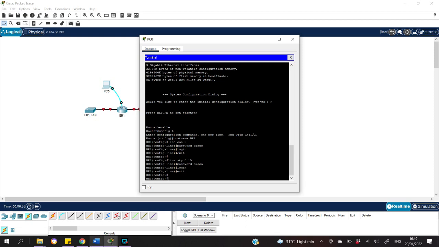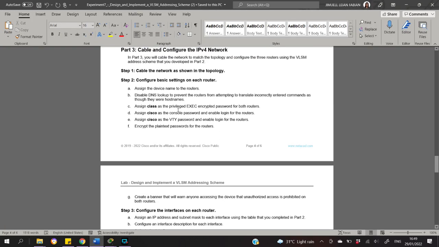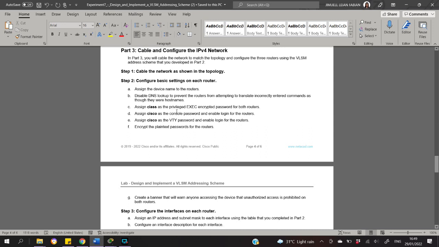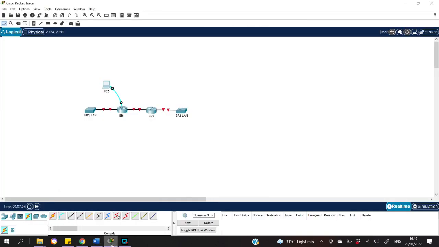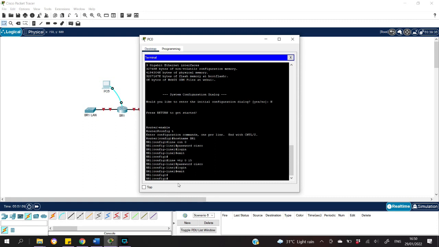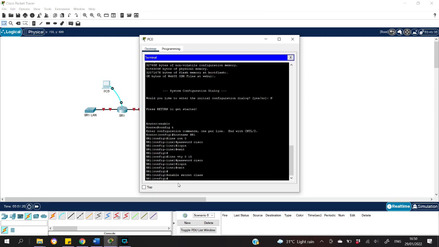Now we will use the class privilege accept encrypted password by typing enable secret and the password which is class, so we will type class. So now we enabled encrypted privilege accept password.